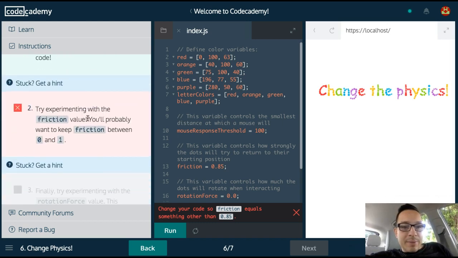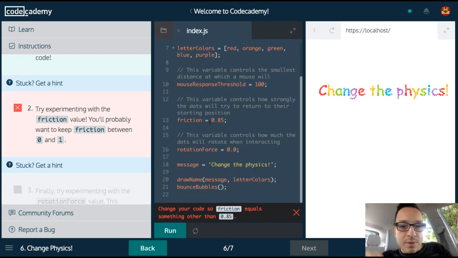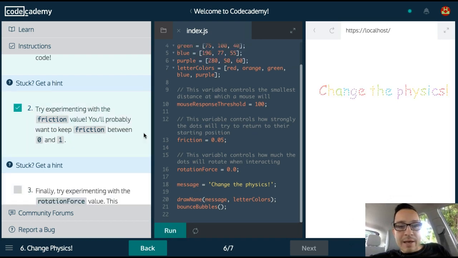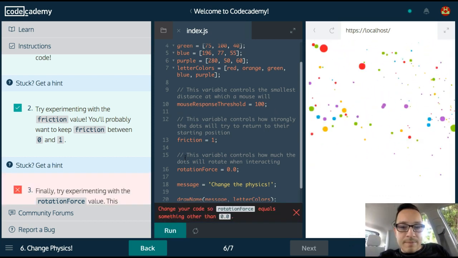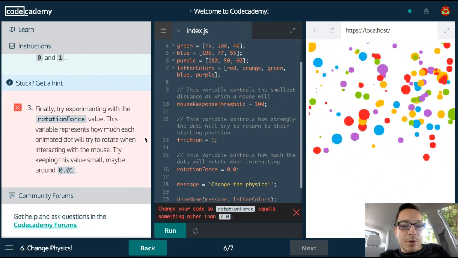Next, they want us to try experimenting with friction value. You'll probably want to keep friction between 0 and 1. So let's try doing 0.5. Let's run that. We did pass. Let's see what this does. Friction. Oh, wow. So that's like how fast the little things go. Who knows? But that's another variable. Has its own value. When we pass that in there, it does make everything a lot slower. So let's make this 1. Run. Yeah, that's pretty crazy.